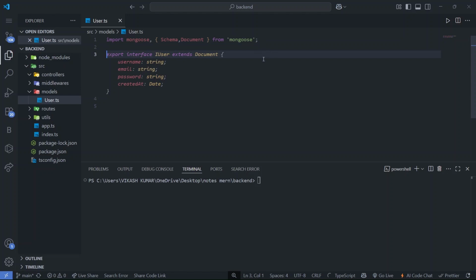So let me create an interface. My AI assistant is recommending, right? So let me use this. So export interface, let me export interface. This is the interface name that you can write, any name, IUser or any name here, it depends on you, right? We are going to export this interface. This is the type we are going to create, and here we extend Document.